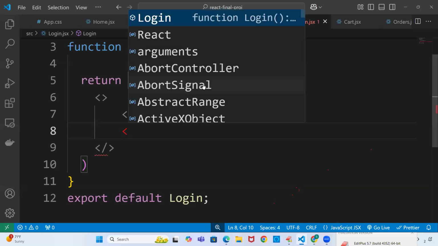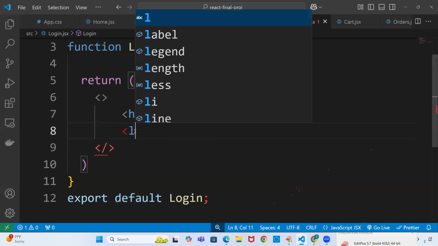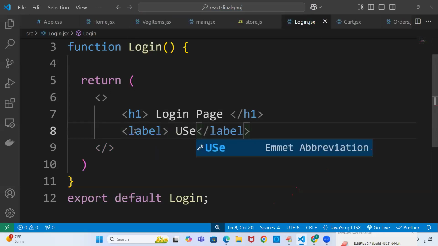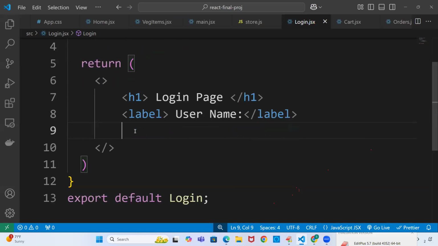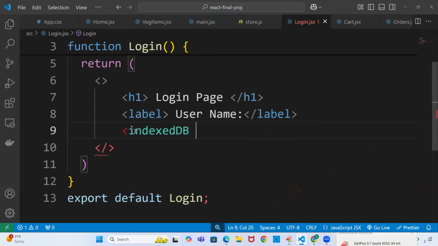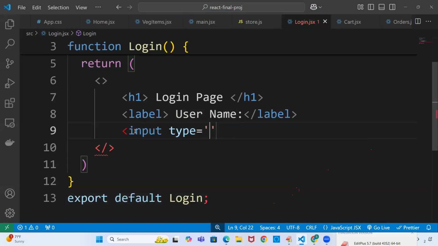To do that, the first one is a label. You can take a label for constant text. Just write Username. After that, a text box is required, so take input. Input type equal to text.